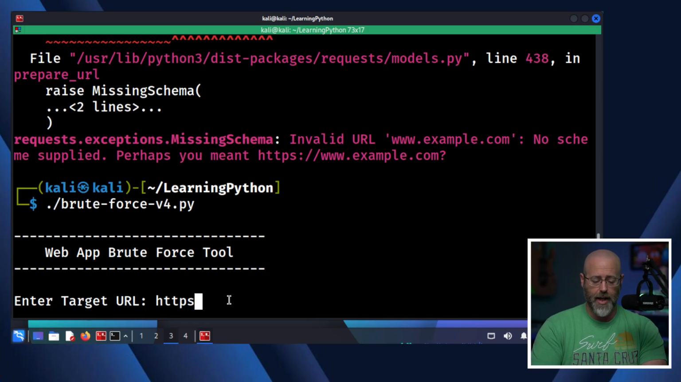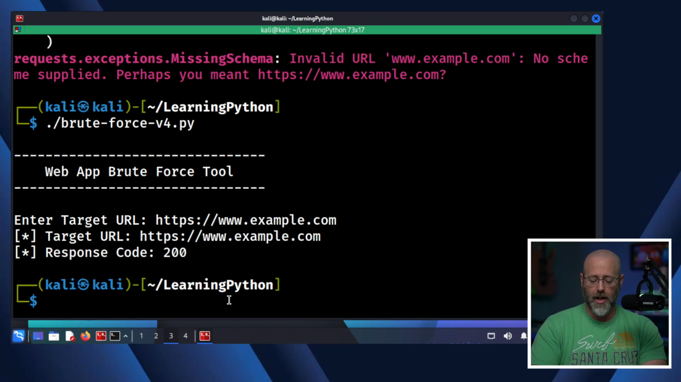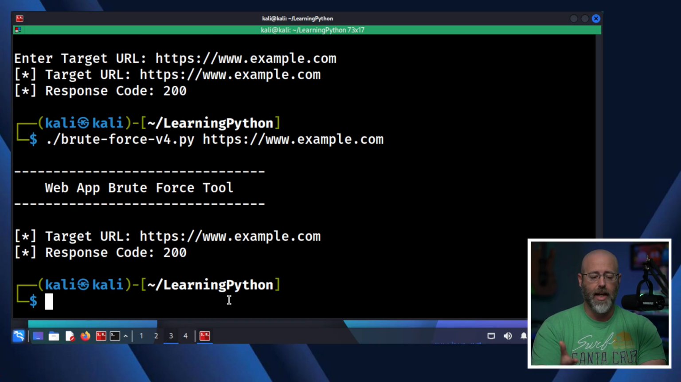So we'll do https://www.example.com. And now everything works fine. Of course, I can do the same thing here, https://www.example.com. And it works just the same. Everything's going fine. You know what, though?